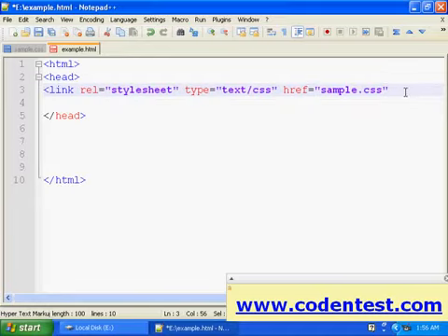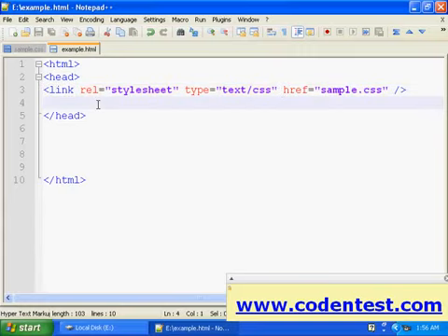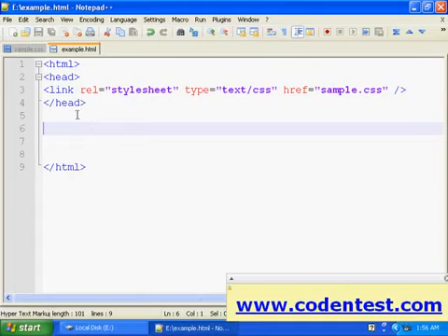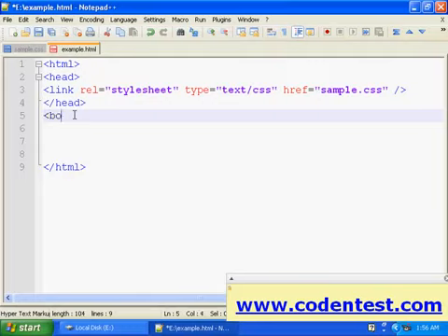Let's close this link tag. So in the head section the CSS file is referred using the link tag. That's about referring the CSS file from the HTML file.